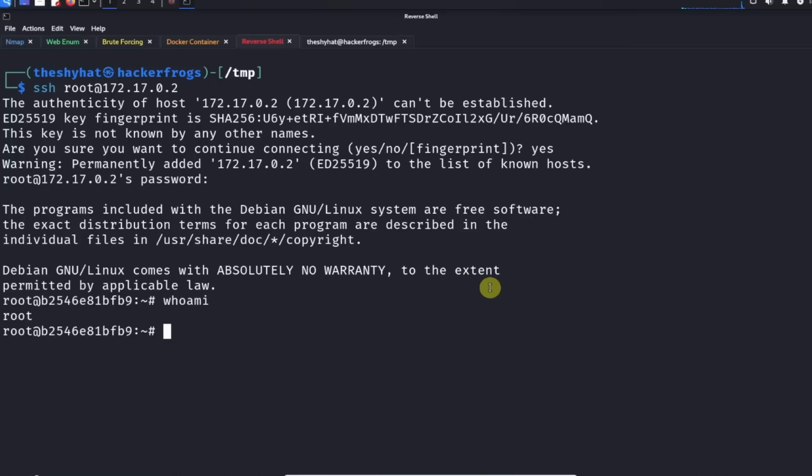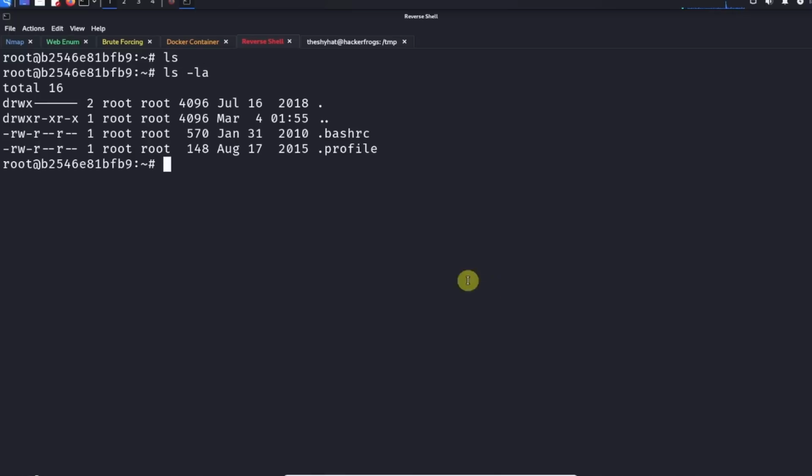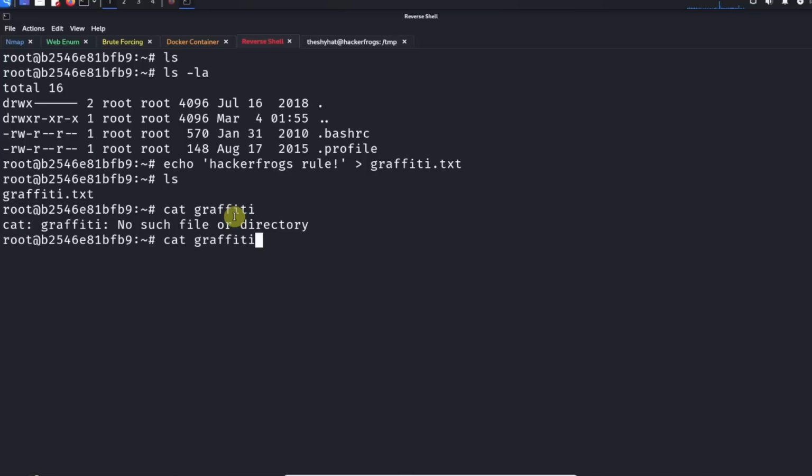Okay, so we're the root user now, so we can just wander on into the root directory, and we're going to see that there's nothing in here, and there's no flag associated with these challenges. So what we're going to do is some classic hacking stuff, some defacement. We're just going to echo into the root directory "HackerFrogs rule", and save that as graffiti.txt. So we've left our graffiti over here, and we've effectively finished the box.